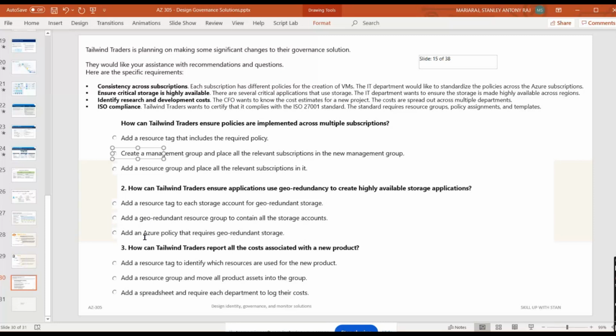So here what you can do is add an Azure policy that gives you the control. I think policy is the best way of governing it. Here we are talking about how we can have a proper governance solution, right? We have to use a selective tool. So adding an Azure policy is the right option, which can enforce different rules on your resource configuration. Third question.